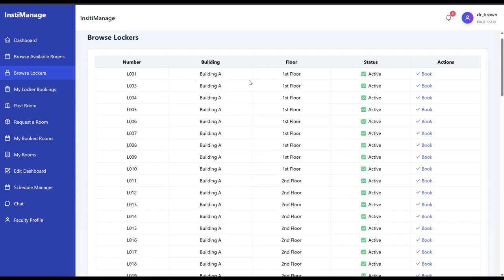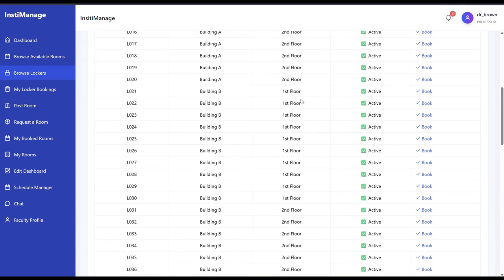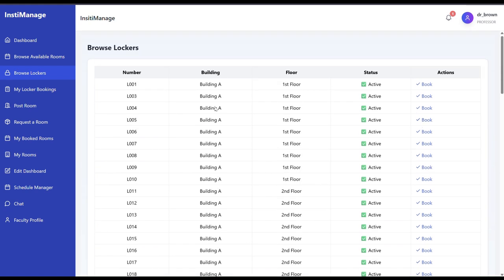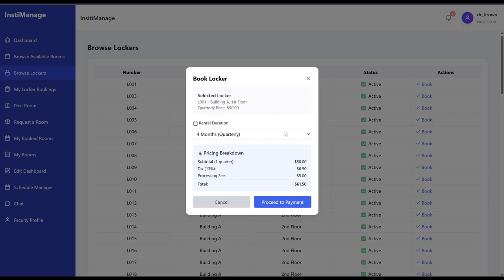Moreover, this is browse locker. Here a user can browse the lockers in different buildings, depending on the building and floor. Let's just book L001, the first locker. A user can directly rent a locker for 1 semester, 2 semesters, or 3 semesters, which is 4 months, 8 months, or 12 months. For now, let's just go for 4 months.